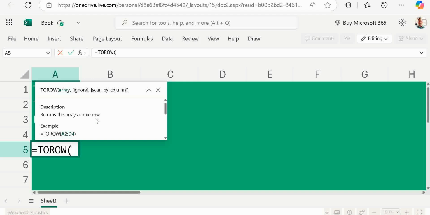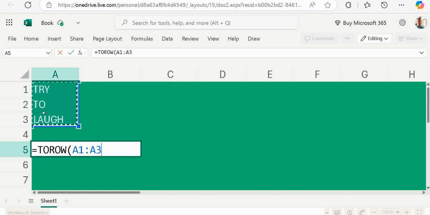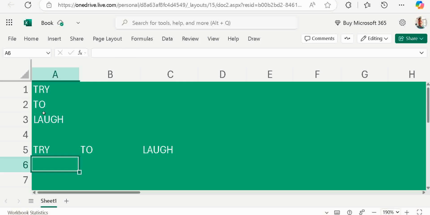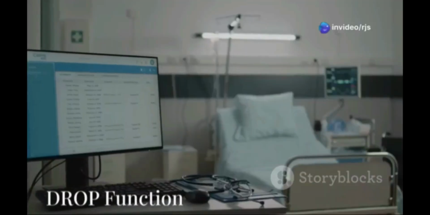TOROW. The TOROW function converts an array into a single row. Its syntax is =TOROW(array, ignore). For example, =TOROW(A1:C3) converts the range A1:C3 into a single row.